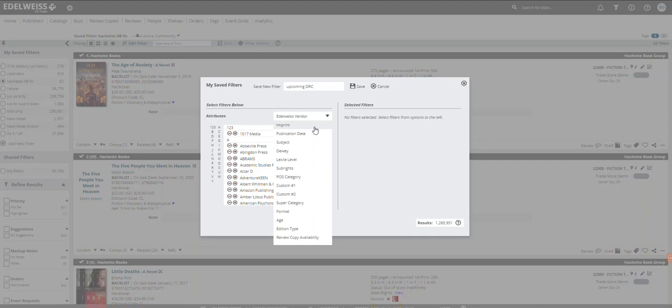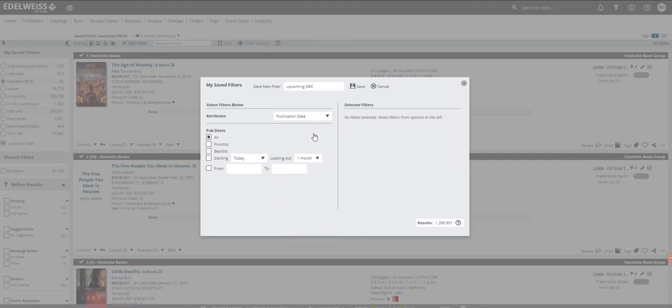So I guess for this purpose, let's see, for upcoming ARCs, we'll go to publication date, and you can create a window. So let's see, I'll go from, say, a month ago to about 4 months out. And you'll see your filter start to populate over here. You'll also see kind of how many results are coming up down at the bottom here.